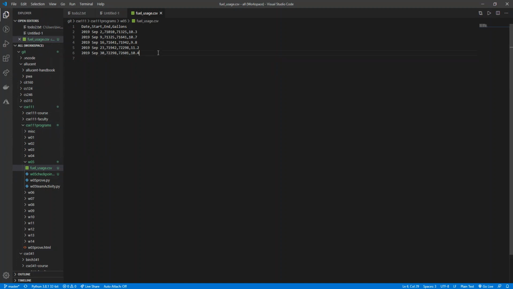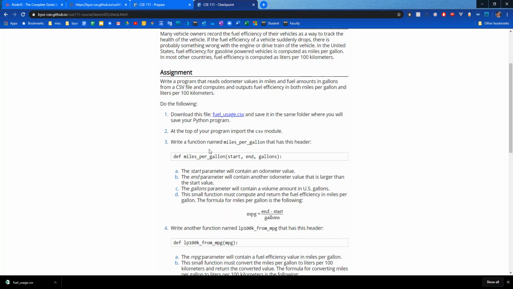Okay, so here's my CSV file. Notice it's just basically a comma delimited list. So I have date, start, end, and gallons, and then the data for each one of those rows. Okay, so I have that. And then it says import the CSV module and write a function named miles per gallon.